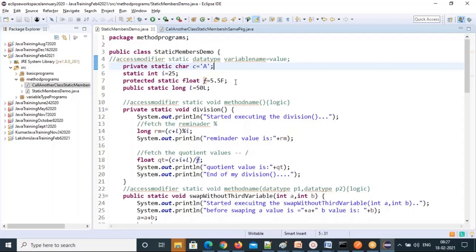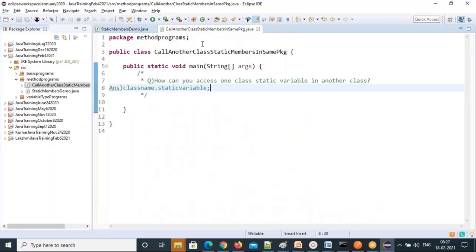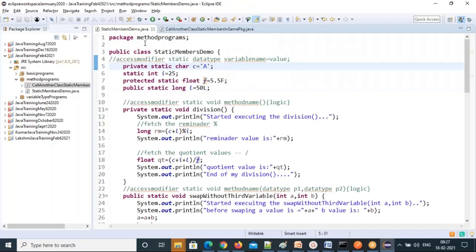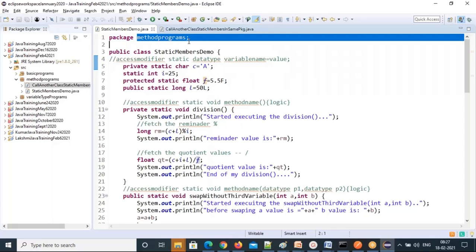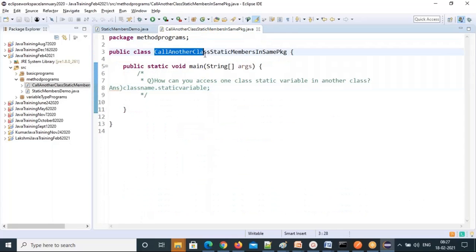We can access it with the inheritance concept because it is protected. Within the package it can still be accessible, but with the inheritance concept. This class is in the same package, right? I'm not doing another package, right? Static members demo is there in which package? Method programs package. This class is available in which package? Yes, within the package. I confused myself. We are accessing in the same package.